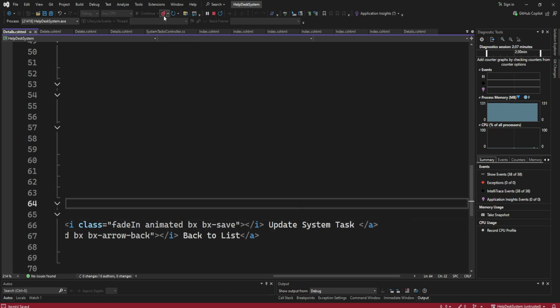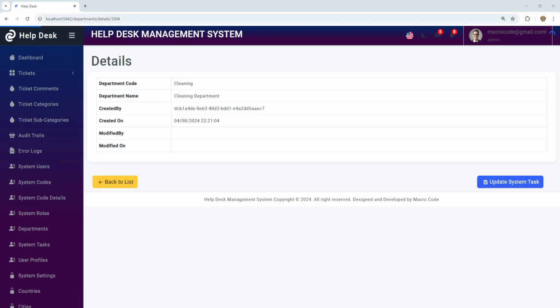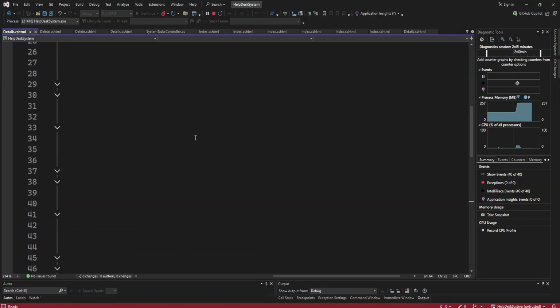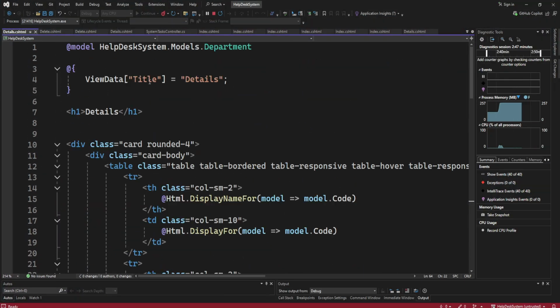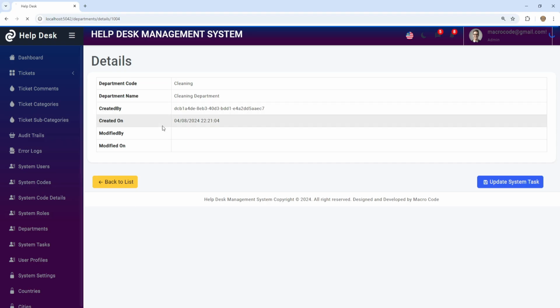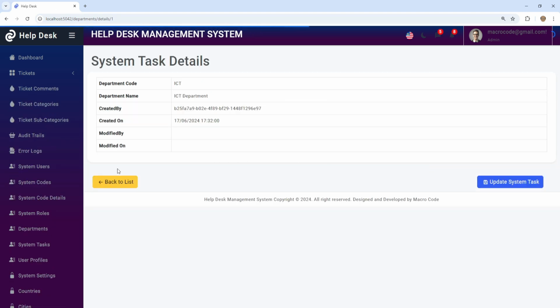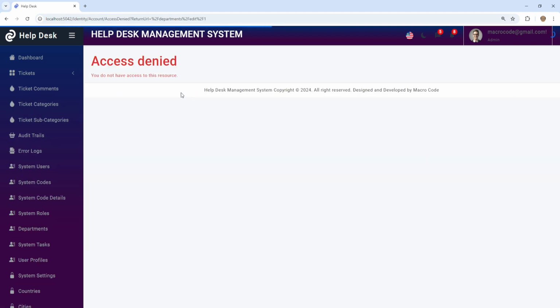So if we update our app, then our system task page will be arranged in a table format. So you can see this is how it looks. And we can actually change our title here. We say this is system task details. Then once you do that, then you can see this is how our app looks like. So I think we've done the details. So let's go to edit. So you see we don't have the permission.